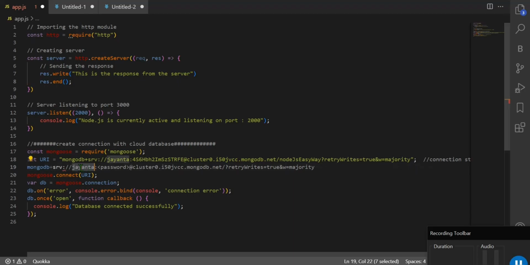This is my username. After that is the password field, and in this field I put my password. You have to remove the left arrow and right arrow. After that @ is there, @ cluster 0. This connection string is the same till the .net slash. After the slash, I put my Node.js easy way, this is my database name. That's all, we don't have to do anything else. So our connection string is ready.